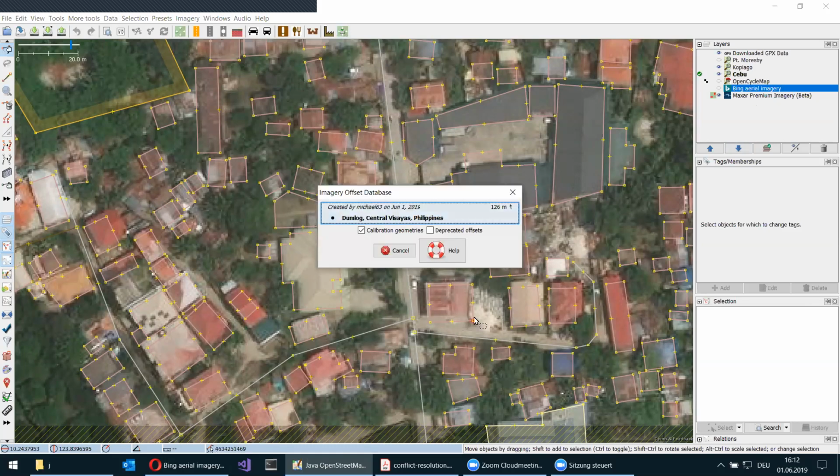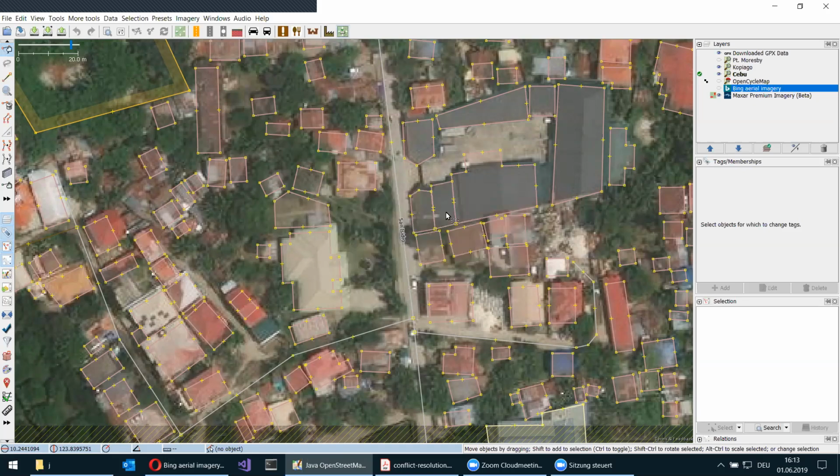So it tells me, oh, there is an imagery shift towards the north-northwest by 100 something meters. And if you just click on your mouse there, it should get shifted a little bit for some reason. It was already active. Okay, so that's the previous one.